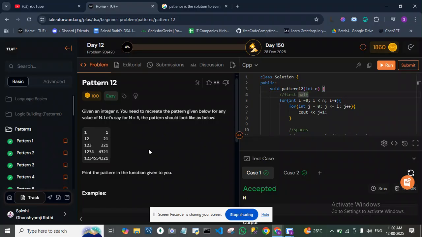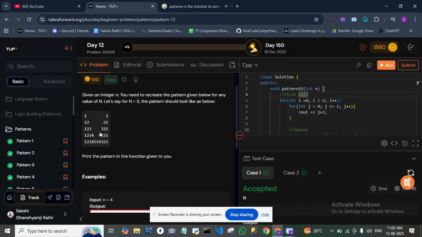So, for today's problem, I'm solving pattern number 12. It is a butterfly style pattern with integers. We are given an integer n and we need to recreate this pattern for any value n. The approach that I followed was to break the problem into three parts. The first one is the left hand side's right angle triangle, then spaces, and then the right hand side's right angle triangle.